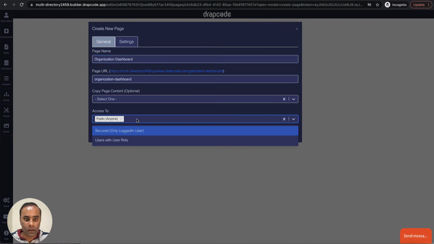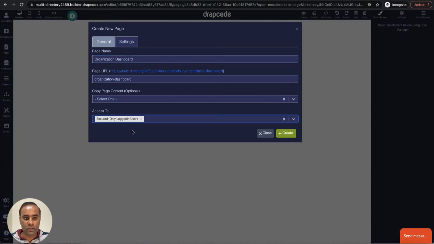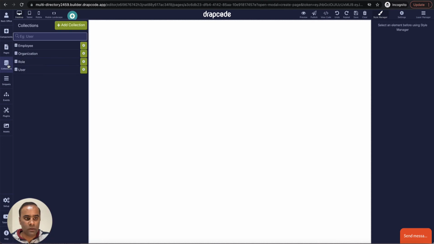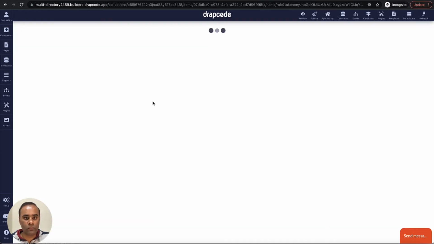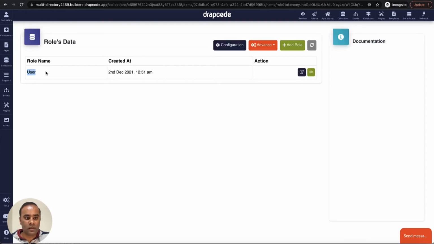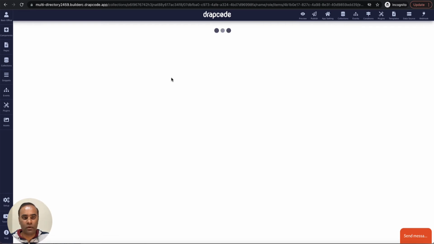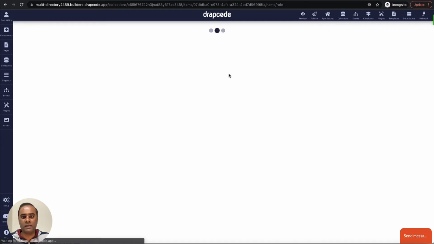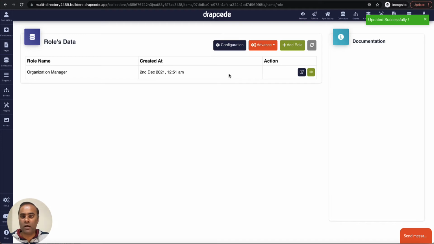Okay, and I'll say only logged in users should be able to access. That's all. We're not creating many roles because we needed only one role. We already have it. If you go to the role, we can see there is a role called user. Maybe we can rename it to organization manager. This is the person who will basically manage the data of employees.